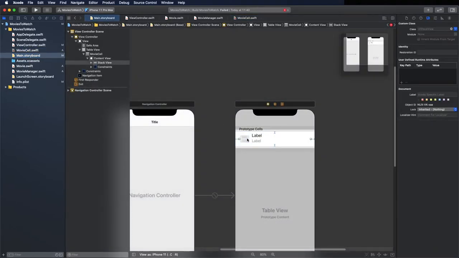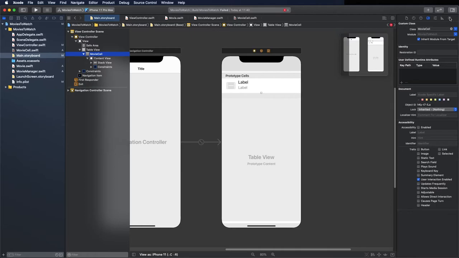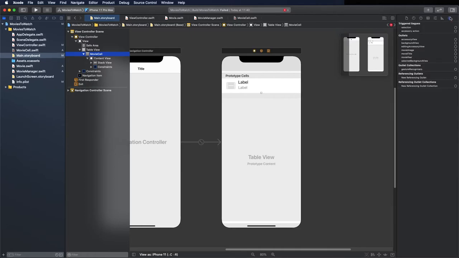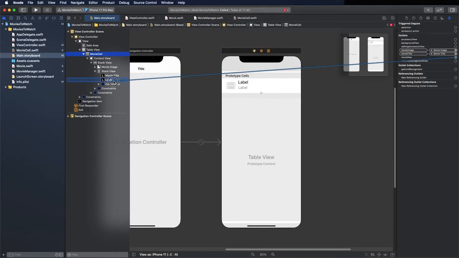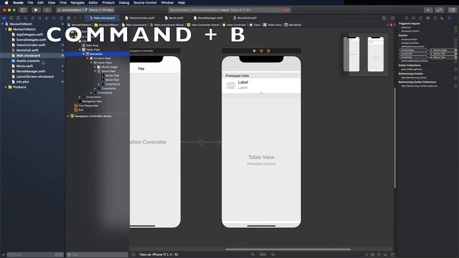Let's connect. Let's go here and select the. Okay, so now this one. Let's open first. Yeah, okay. It's easier this way. So this one to the image. This one to the first label and the other one to the other label. Okay. Command B now to build again.